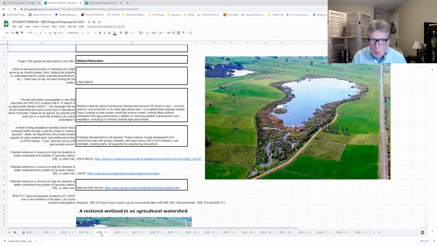Project number 5 is the wetland restoration. So every year in this class, we have students who work together with their advisor, and the advisor introduces the students to the USDA, that's the United States Department of Agriculture, and they have an agency that is located in every state and also in the national government called NRCS, the Natural Resources Conservation Service.